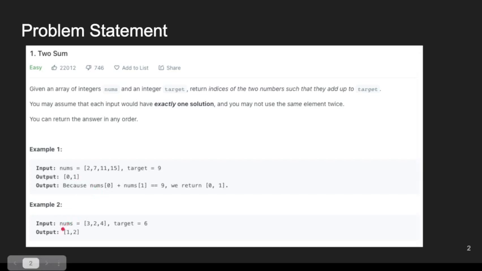The second example has another array of integers that is 3, 2, 4, and the target value expected is 6, which comes from summing the values 2 and 4, and that's why the output is 1 and 2. These are the indices of the values 2 and 4.